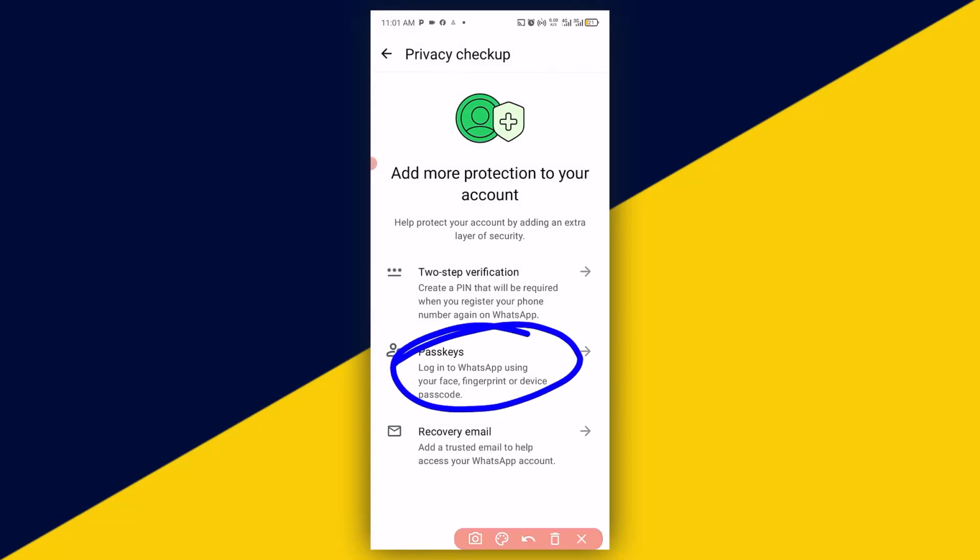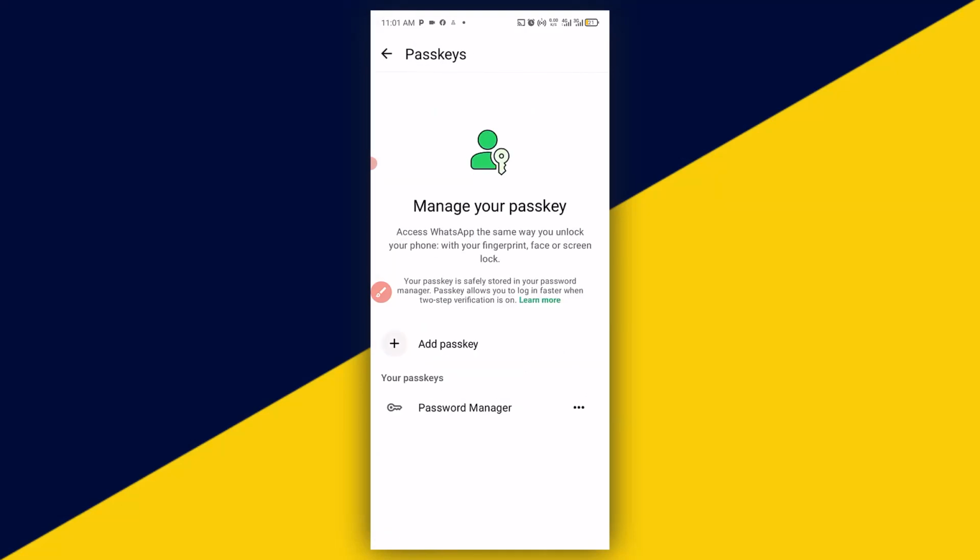Next, passkey. Go ahead and open up passkey. If you have not added a passkey to your WhatsApp account, go ahead and click on add passkey. A passkey allows you to log in to your WhatsApp account with your fingerprint or your face or screen lock of your Android phone or iPhone. And this is another layer of security you can give to your WhatsApp account, to keep it fully secure and locked down from external persons.